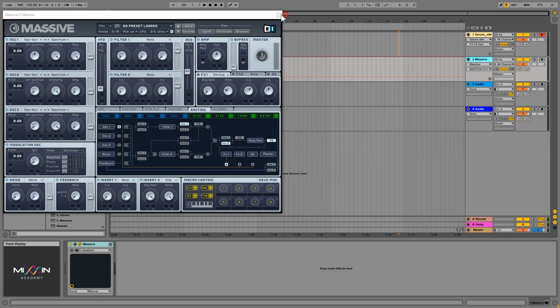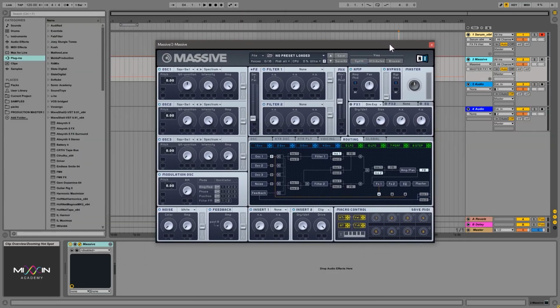Now let's go into Massive and see what kinds of effects Massive has. The routing in Massive is quite more complex than routing in Serum, but we will get to that in the next lesson.